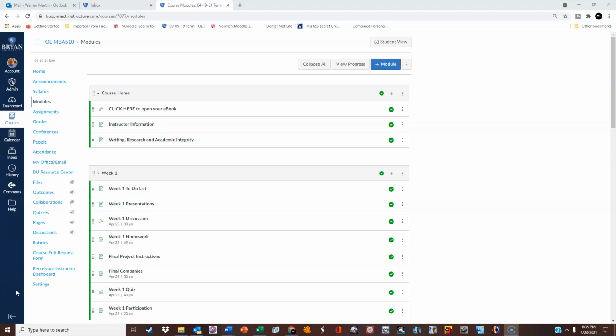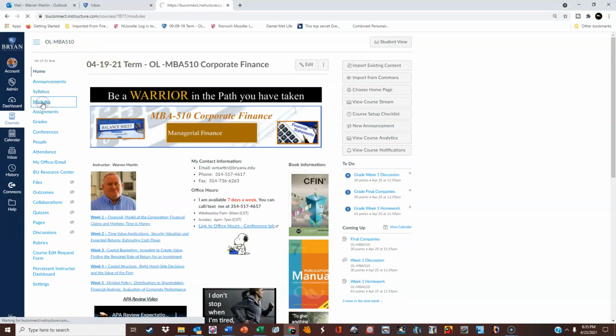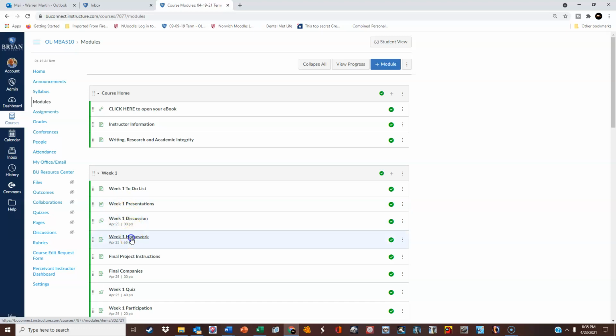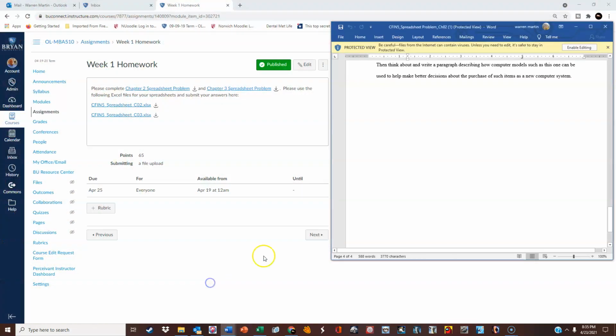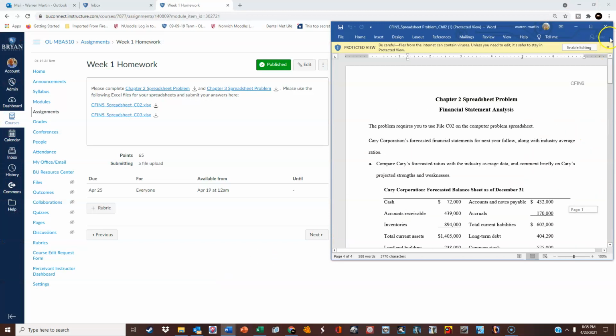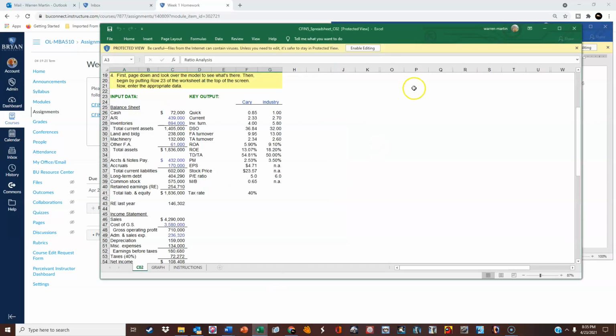Hey everybody, this is for course MBA 512, Corporate Finance, and I'm going to do the week one homework here. I'm going to do the chapter 2 homework. So this down arrow gets you the Word document, which I've already got pulled up here. Alrighty, so there it is. And then this is the Excel sheet right there. So I got that one right here.